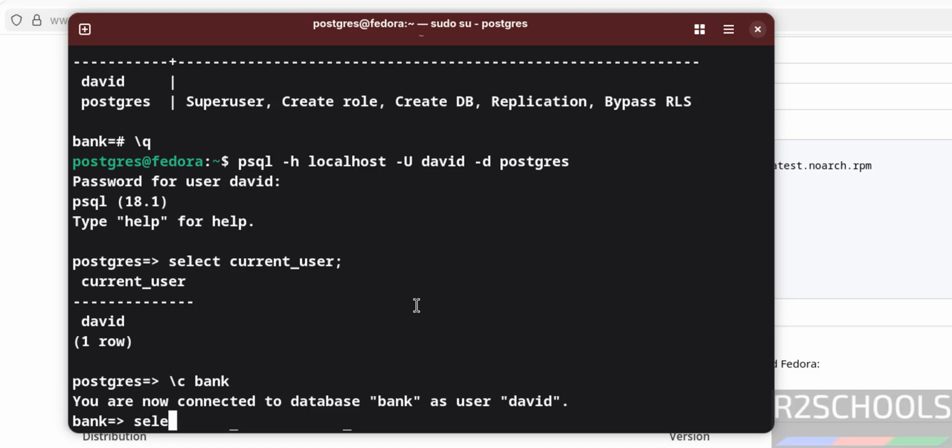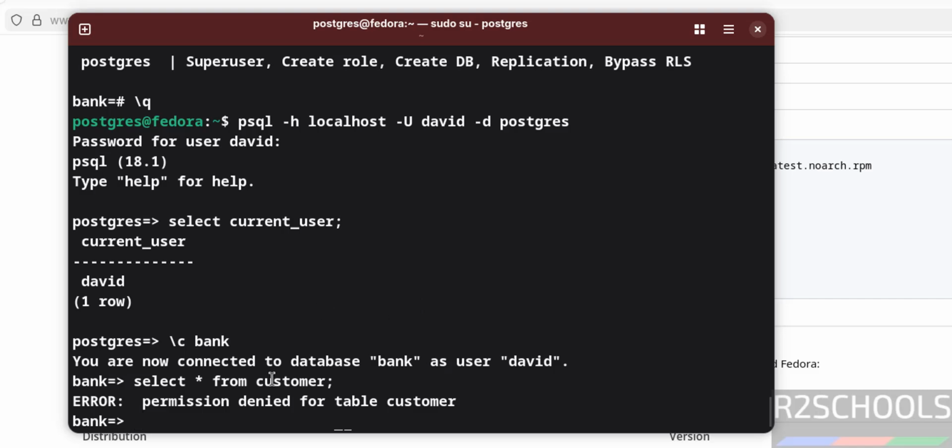Now try to run a query against the table that is there in this database. See, permission denied for table customer, because we have created the user but haven't granted any privileges. That's why we have received this error.